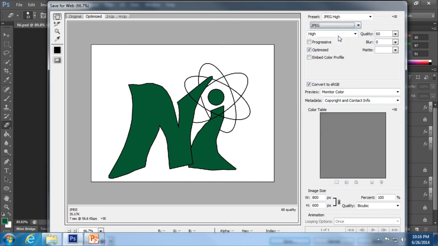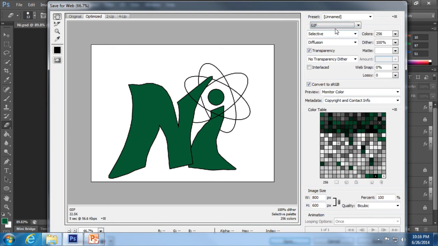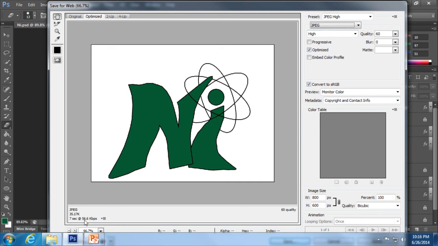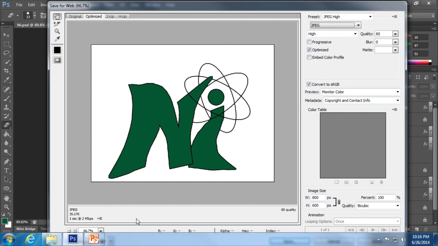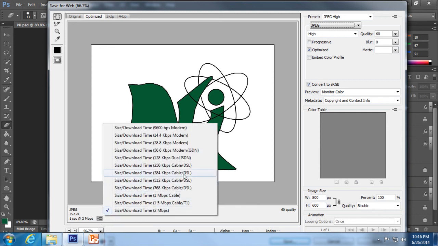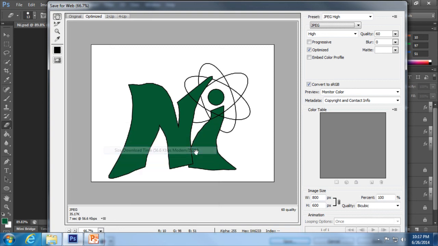If I change it to a JPEG, you can see that it's changed now to JPEG, and the file size is actually larger for a JPEG than a GIF, and it would take longer to download. And you can actually say size versus cable. You can change, okay, how long would this be for somebody with super high speed internet? It would download it in a second, right? So we'll go back to what the standard is, probably somewhere around 128 is probably more accurate, but we'll keep it as default.